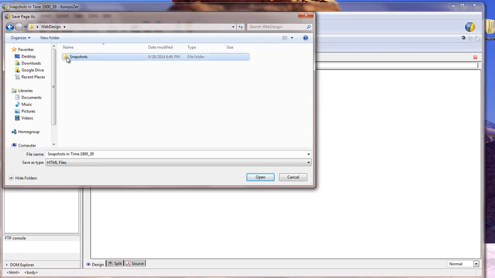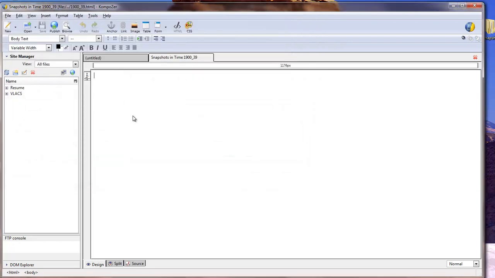And we will create a new folder called HTML, because you know that's where it's going to go. This is going to be 1900 to 1939, so you're going to just call it 1900_39. Click on Save, and now you've given your page a title and you've given it a file name.